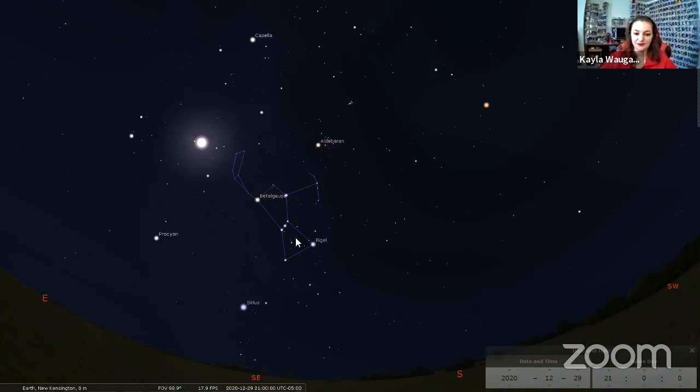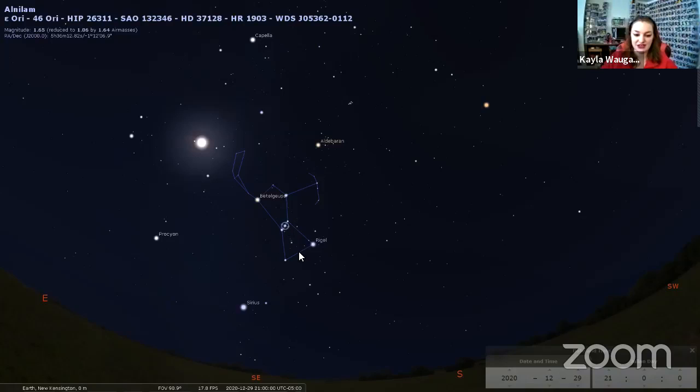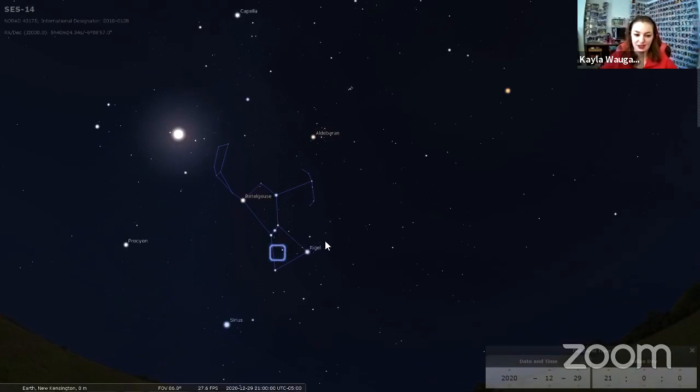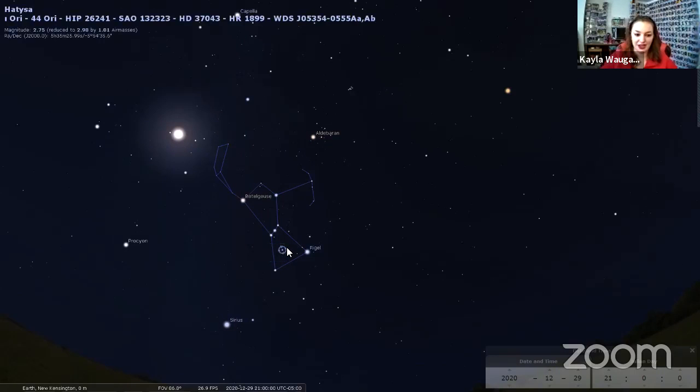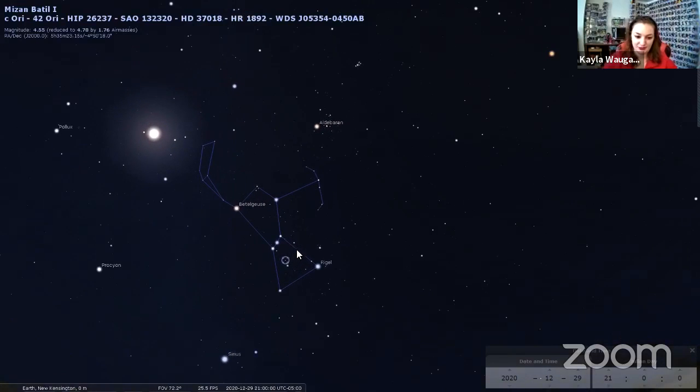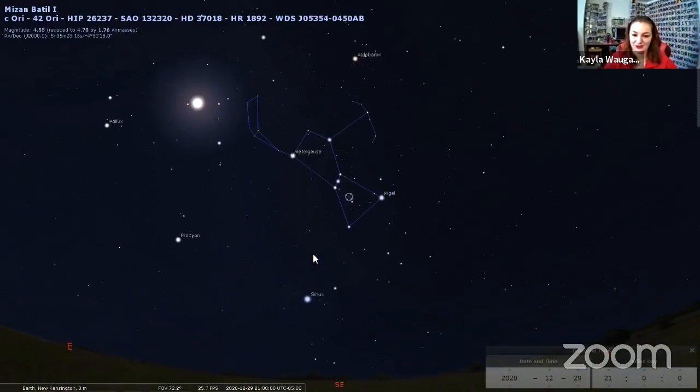Now, I want you to imagine that there is a sheath for Orion's sword hanging off of the middle star in his belt. About halfway between his belt and his knees, you should see a fuzzy patch of light. This fuzzy patch of light is actually the Orion Nebula. Let's see if we can zoom in here. There we go.